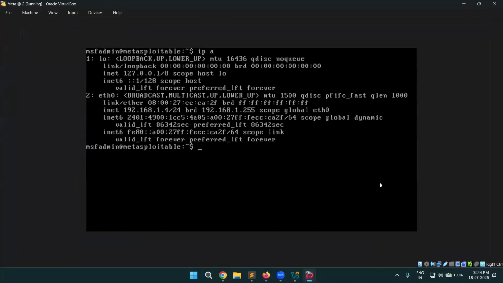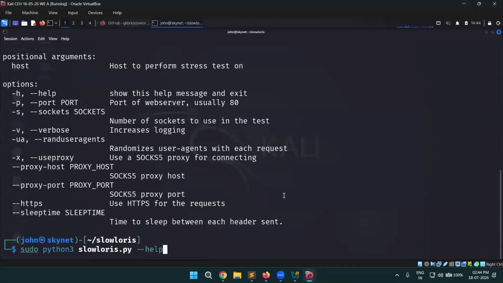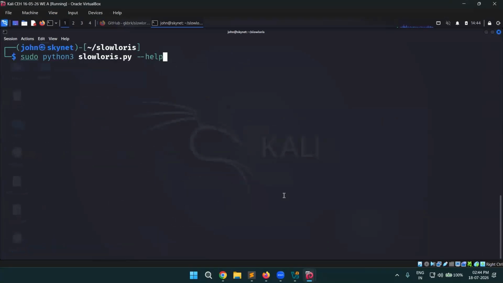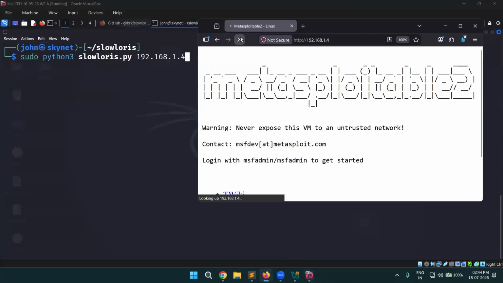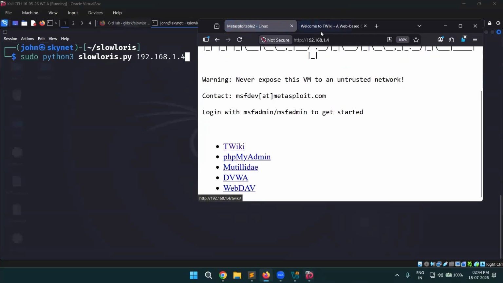On your Metasploitable 2 IP, 192.168.1.4. This is the IP where your website is running in the present situation. So what I'll do is run python3 slowloris.py and give the IP address of my target, 192.168.1.4. And see, still now I'm able to access it. I'm refreshing it. I'm able to access it. See, everything is loading properly.